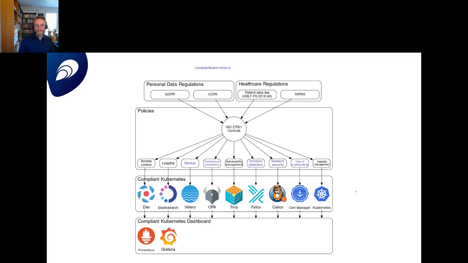So the benefit of using Compliant Kubernetes, which is, of course, itself open source. So go to compliantkubernetes.io and you can download this and you can start using it. There's documentation for how to install on various cloud platforms.